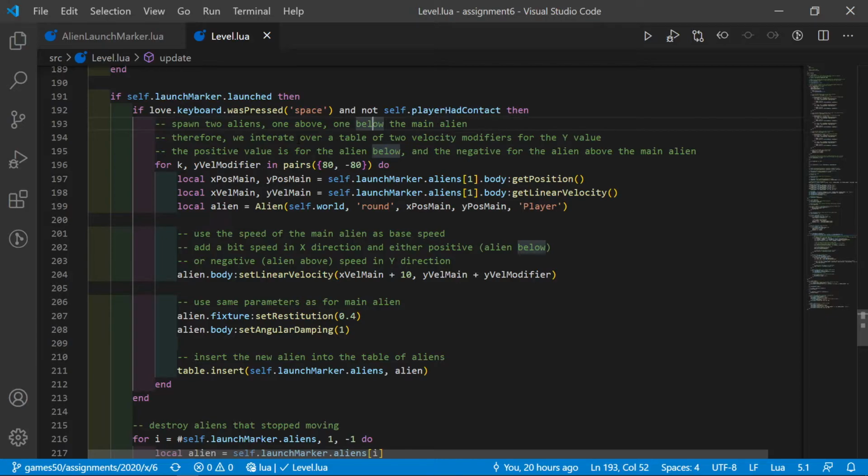Therefore, we iterate over a table of 2 velocity modifiers for the y value. So the positive y value is for the alien below, and the negative y value is for the alien above. So here we create 2 aliens, and I made an inline table here with the velocities for the y-axis. So we have 80 and minus 80. I figured out that this works really well. And then we get the position of the main alien, so the alien which is already here, and also the velocity.